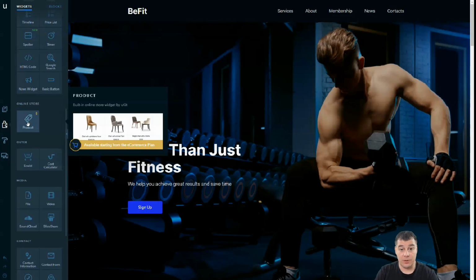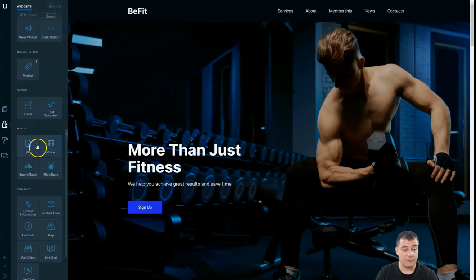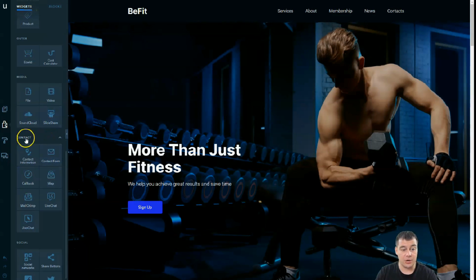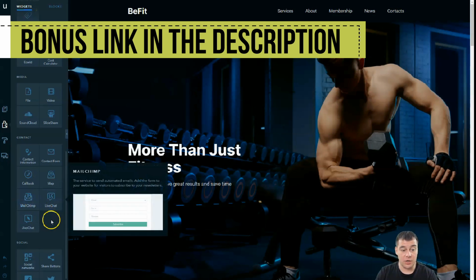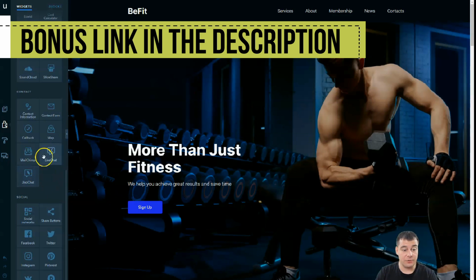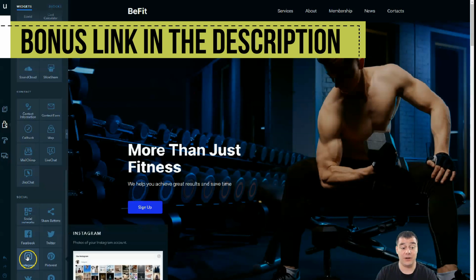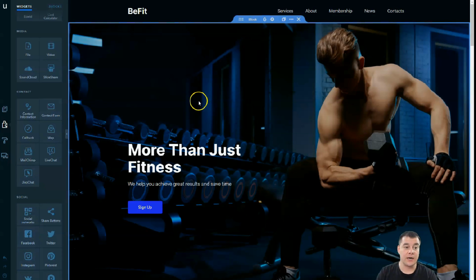starting from, if you want to build your online store, it can be done here on this platform. Media like video files, SoundCloud and file share, contact form, even MailChimp form. If you have a MailChimp account, it can be switched on straight here. Live chat, Jivo chat and social buttons, share buttons, Twitter, Facebook feed and Instagram feed can be added also to your layout. Each block can be changed in two ways, by formatting and by structure.